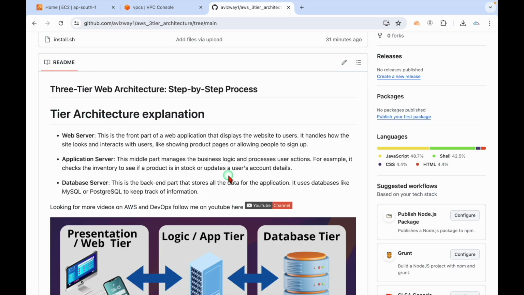Alright, so first of all, what exactly is this three-tier architecture? Three-tier architecture is a common best practice for developing and delivering our application. In this three-tier architecture, technically we are going to have three layers or tiers. The first one is the web layer, also referred to as the presentation layer. This is like a UI, user interface.